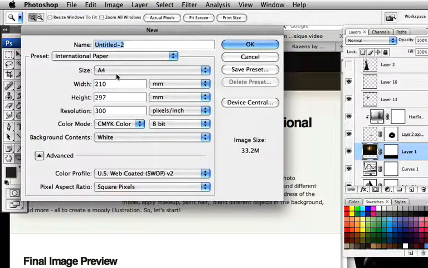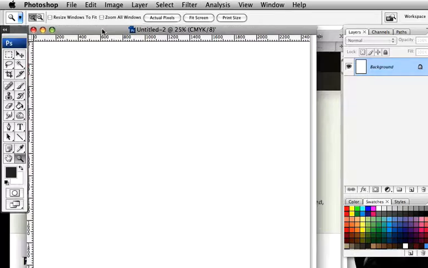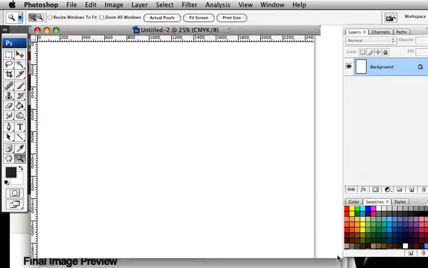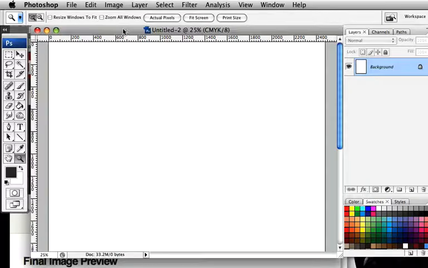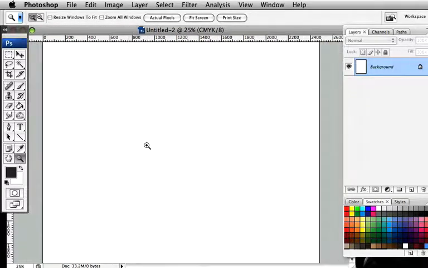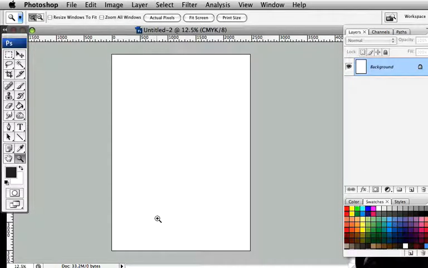I'm going to create a new A4 document, and for color mode I'm going to have CMYK color. Resolution doesn't really need to be as high as 300, it'd probably be 72, but I'm going to leave it on that for now and click on OK. Right, so here's my canvas. Let's bring it all onto the screen, and let's zoom out just a little bit so we can see the whole document.